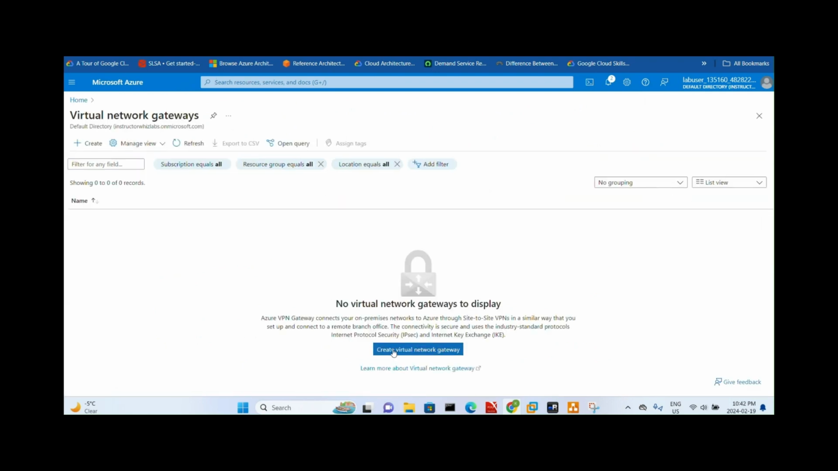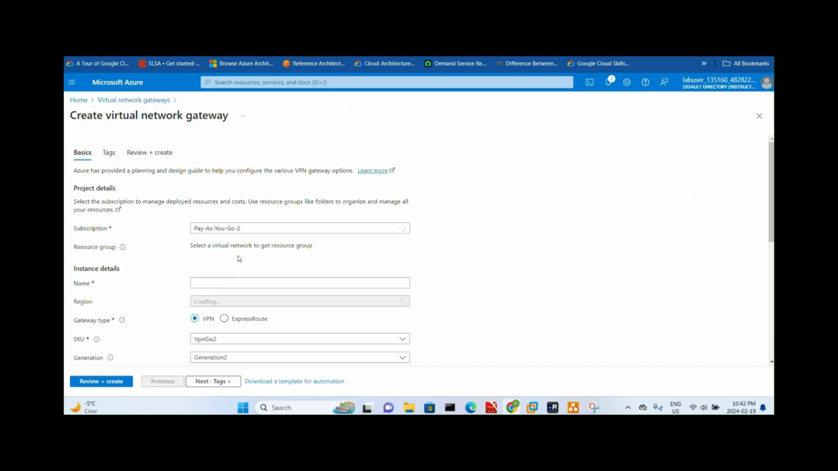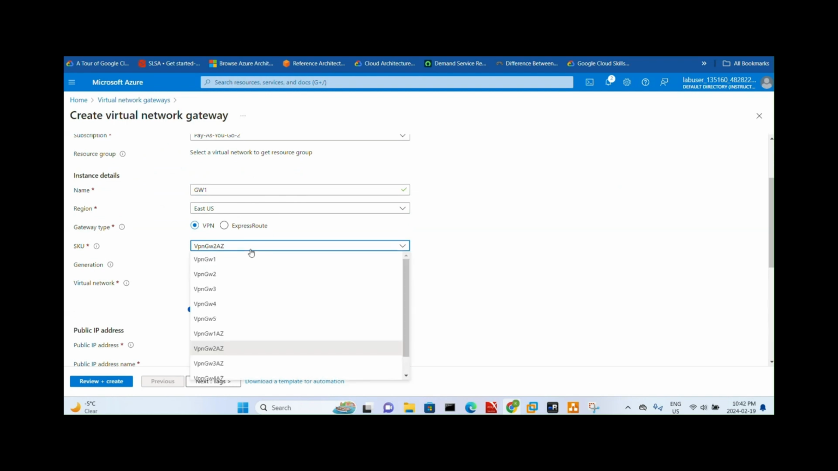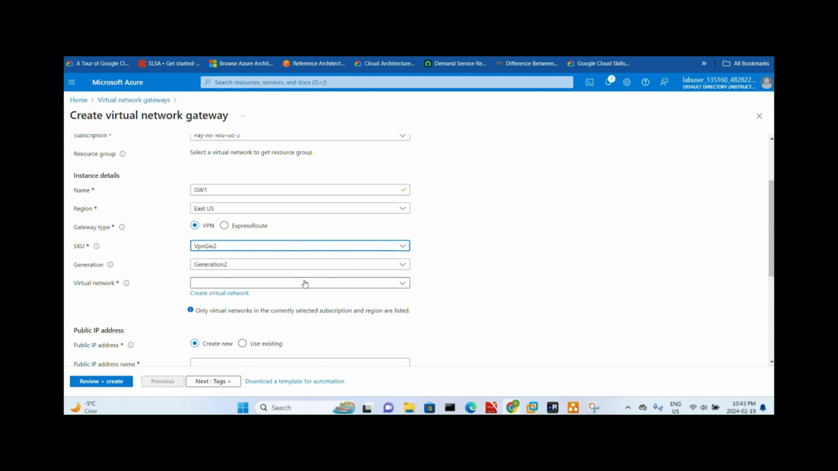Our next step is to deploy a virtual network gateway. So let's create the virtual network gateway. We will call it gateway 1. There are different SKUs available for creating a virtual network gateway: generation 1, generation 2, generation 3, generation 4, generation 5. We also have different availability options when we deploy a virtual network gateway. You can deploy across multiple availability zones as well.